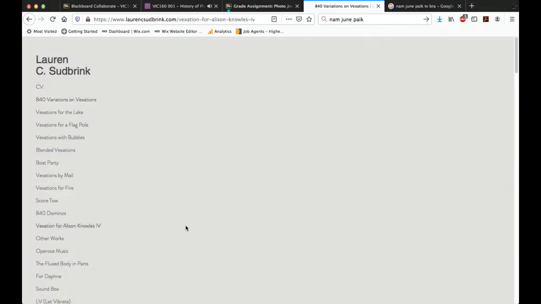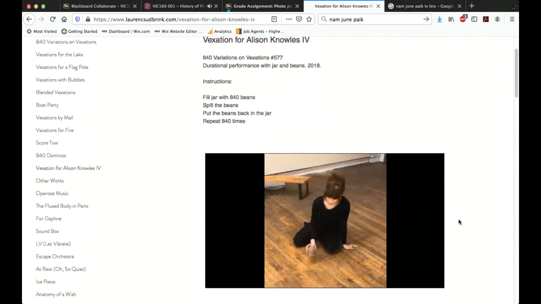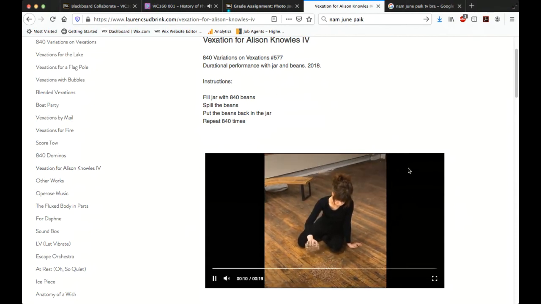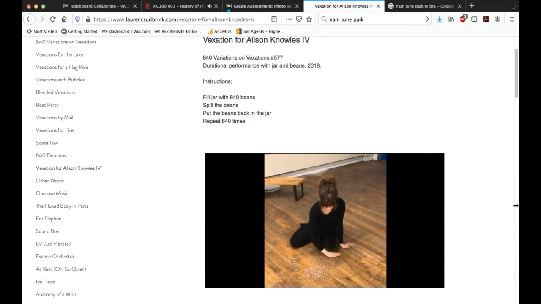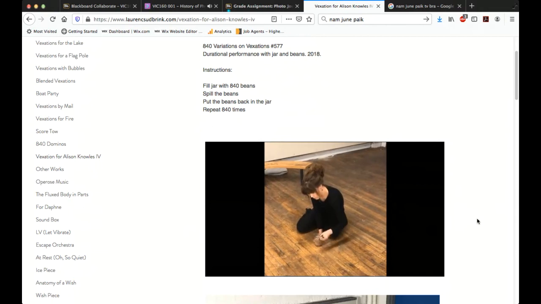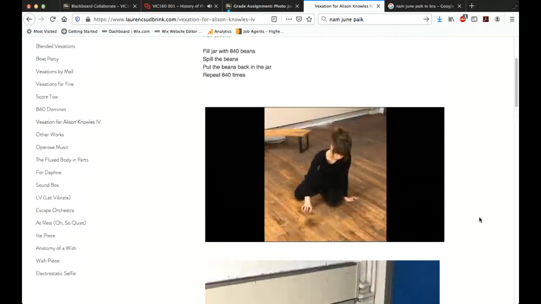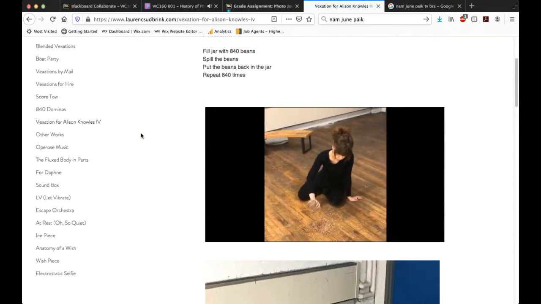And then if we go into some of the works over here, here is the one where I did it for Alison Knowles. This is separate from just filling the jar with beans. You see my instructions here. Fill a jar with 840 beans. Spill the beans. Put the beans back in the jar and repeat 840 times, which I did on the floor of this space. So I don't have the full thing videoed. It's just someone got a nice 20-second recording of that.